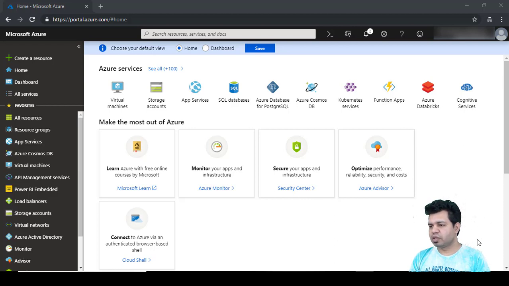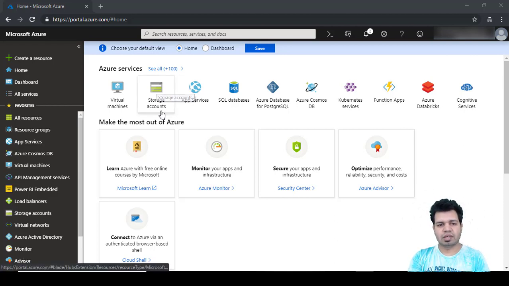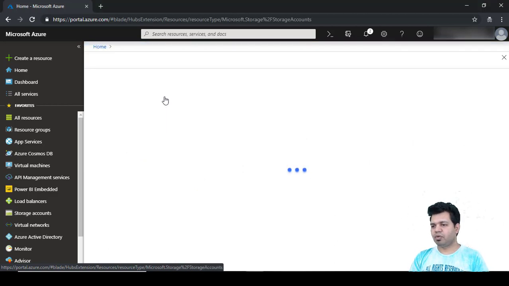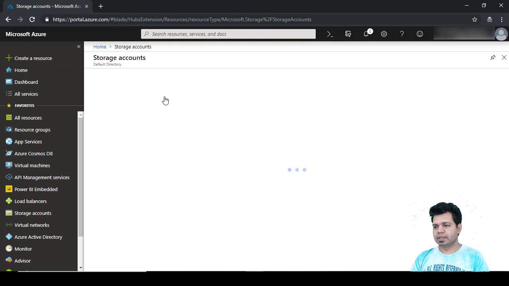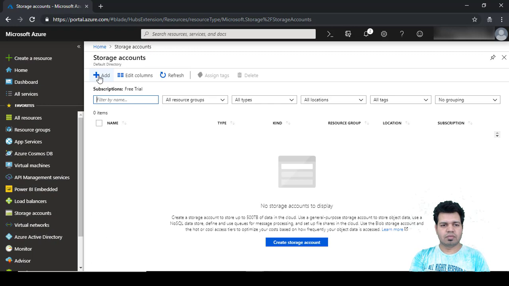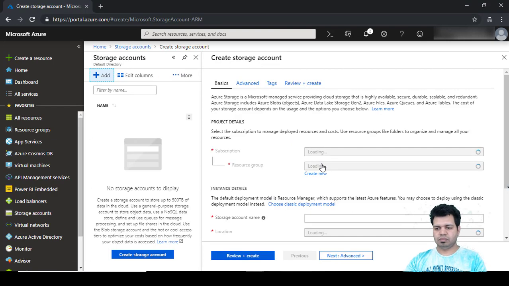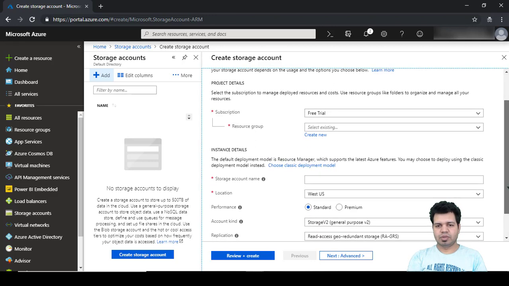So, without further delay, let's create a storage account here. So, guys, you can see on my screen that there is an option on the home page provided as storage account. So, let's click on it. Okay. So, once it is open, let's click on add.